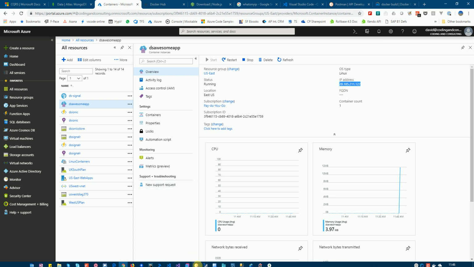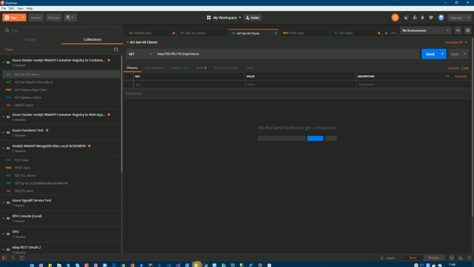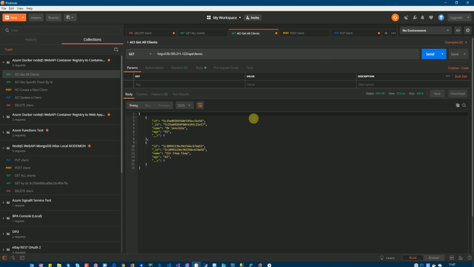So it ends with 11122. Yeah, definitely. So I can just change that. Put that there. Now theoretically, because the container in the cloud is running, I should be able to hit send, and there we go. We've got the data back. Now exactly the same data, but the container is now running in Azure rather than locally.